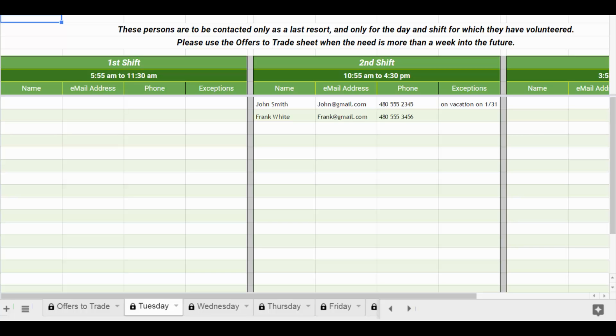In obtaining a substitute, the presidency asks that we first exhaust the options available to us on the offers to trade sheet, or by reaching out to our temple worker friends. Only as a last resort are we to then look to the other tabs in this system.